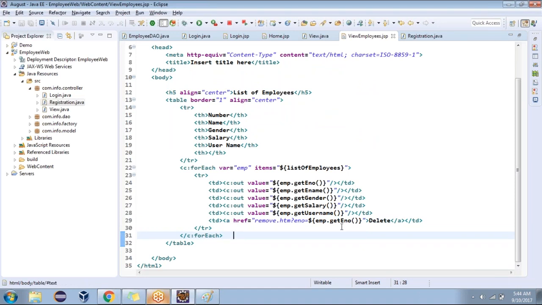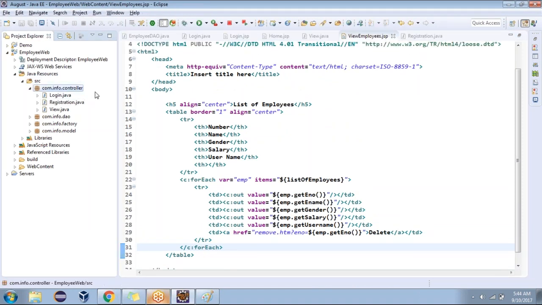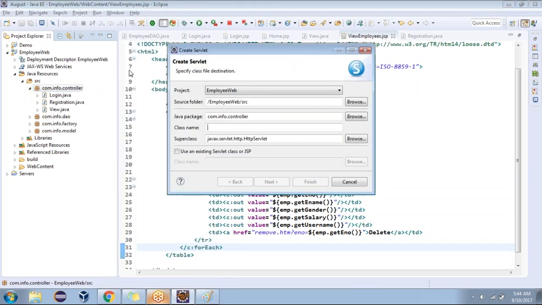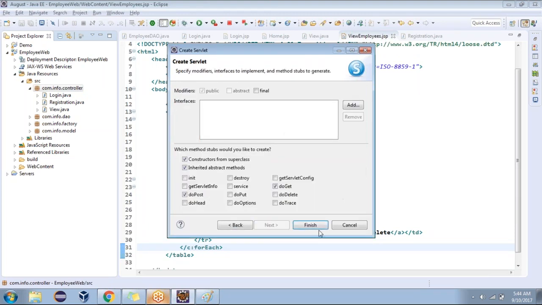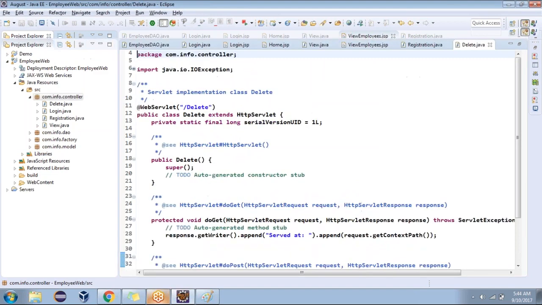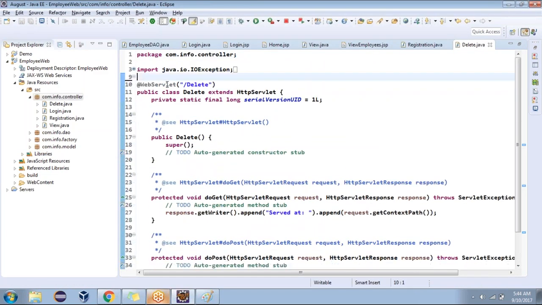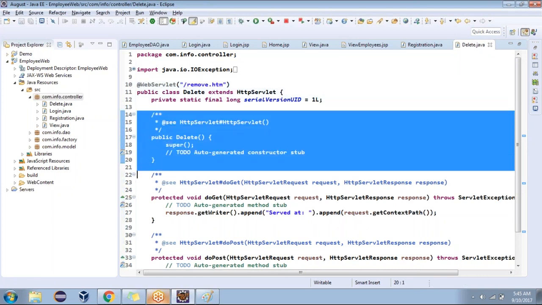Okay. Once you click on this, the control goes to a controller. Look at now. I'm going to create one more controller. Let's create one more servlet. Right click. Servlet. My servlet name is called delete. Next. Finish. Is the request coming from a form or a hyperlink? What is the URL now? remove.html.